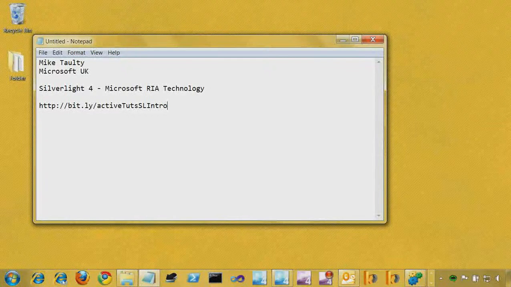In this video, what I want to do is talk a little bit about layout in Silverlight 4. And to follow along, there's a few things you'd need.